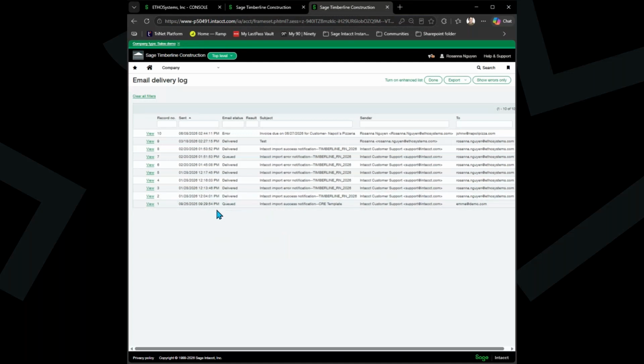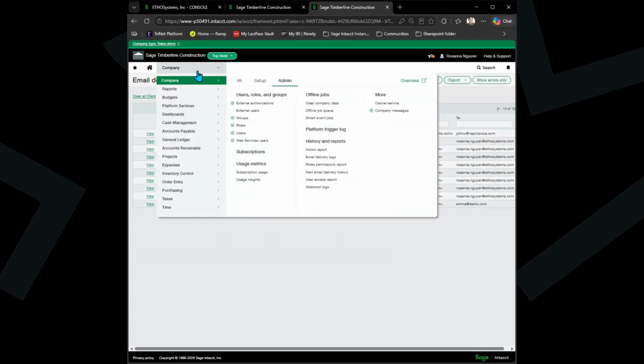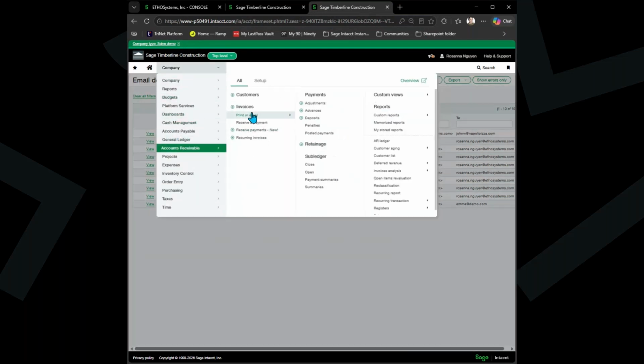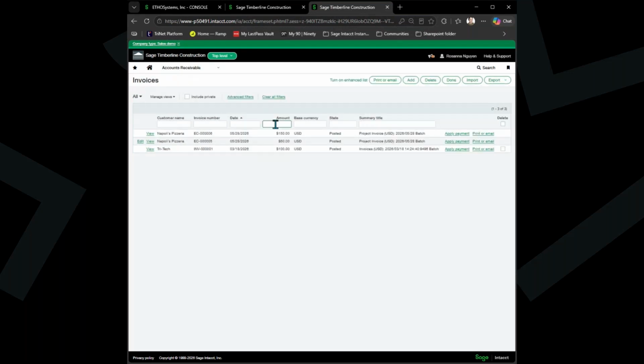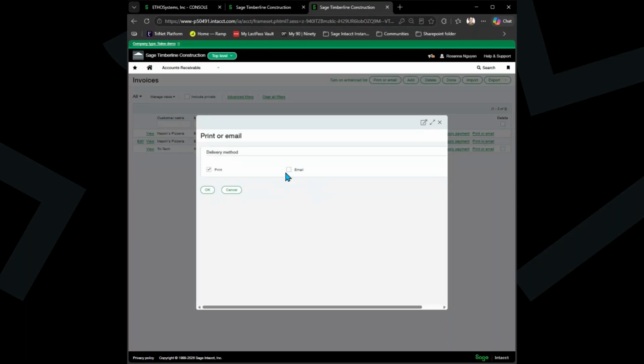Something you can do, a quick little test that we do all the time, is I'm going to go here from company. I'm going to go to AR. You can do your own little test email and email the invoice to yourself. And look for the invoice, right? We're going to print or email. I'm just going to unclick that. I'm going to click email. And then just enter who you want to email this to and hit OK.